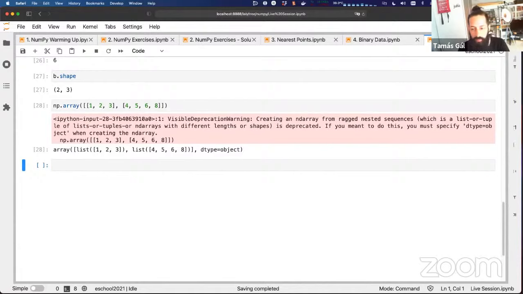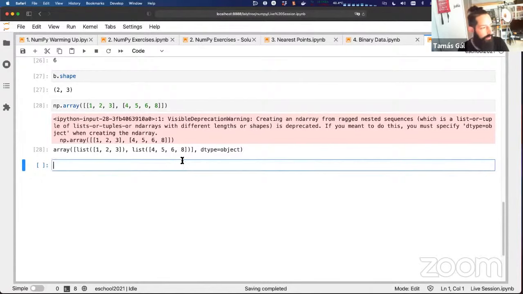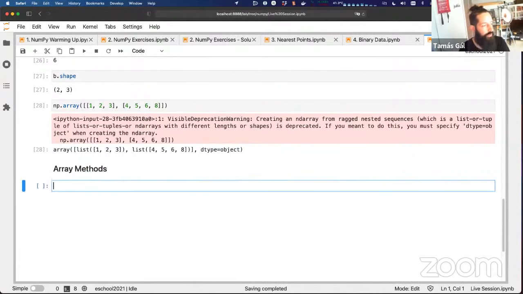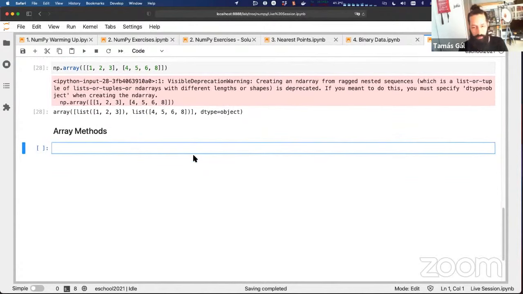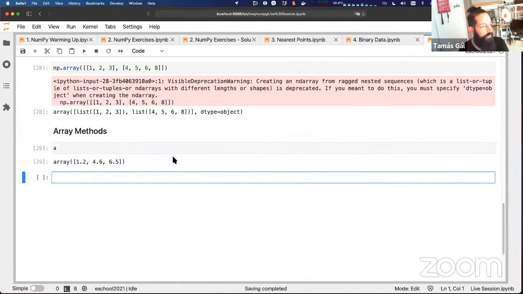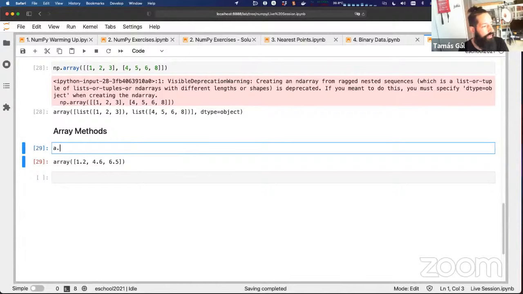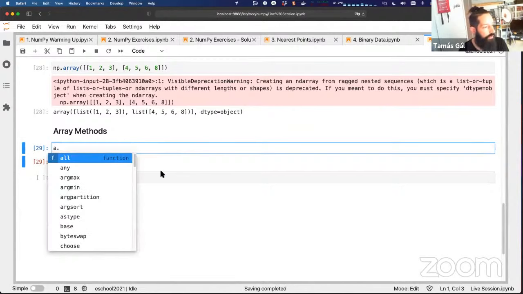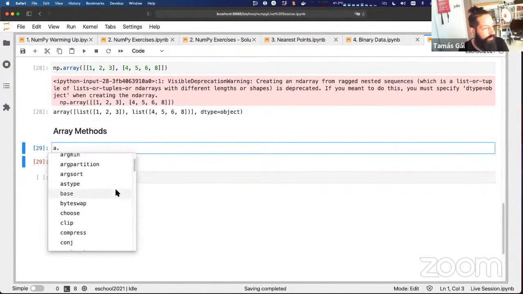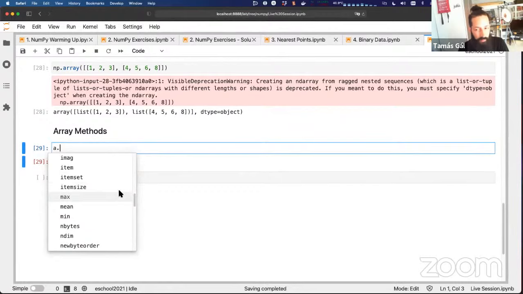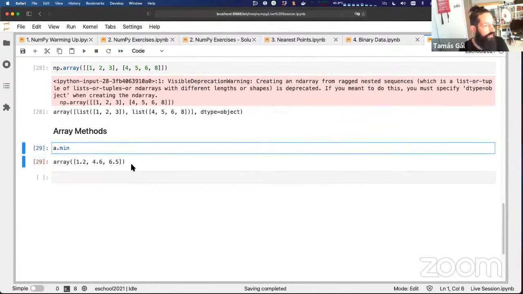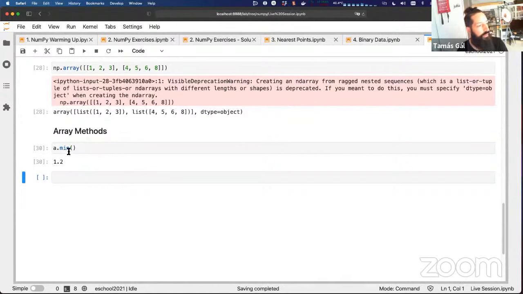Okay, array methods. So we have now created some arrays. Let's look at some methods which you can call if you use arrays. So if we look at our A array, if I hit dot and then tab, you get a tab completion in Jupyter, which is really nice. And there you can see that there are a lot of methods you can pick from. And we can, for example, have a look at min.